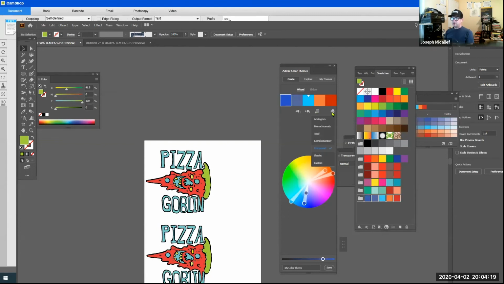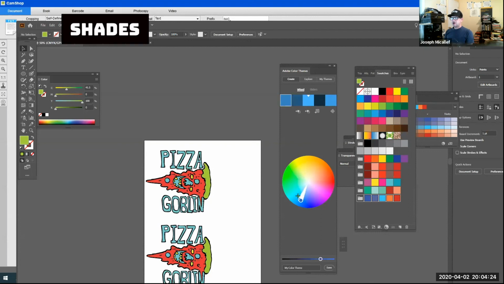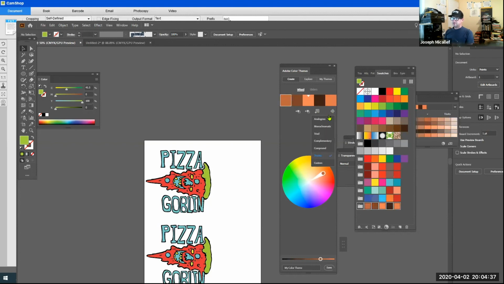That's compound. Shades is basically similar to monotone, and it's taking one color and it's just giving you different levels of luminosity for that color. And then custom is basically you can move whatever point you want to wherever you want to. So that's custom.